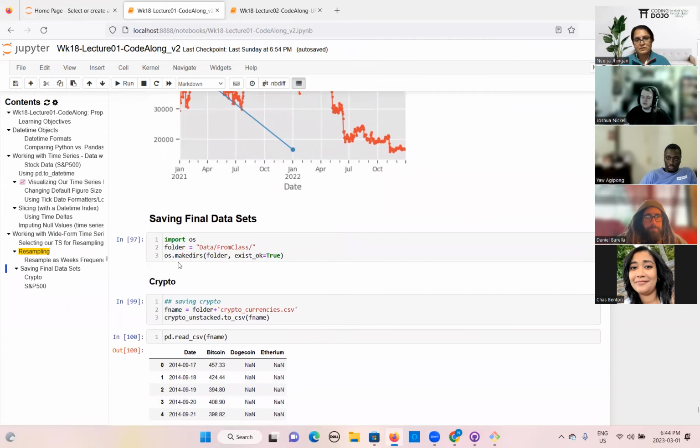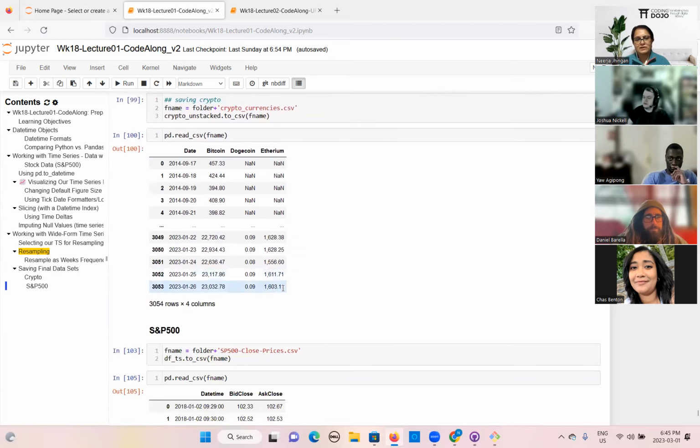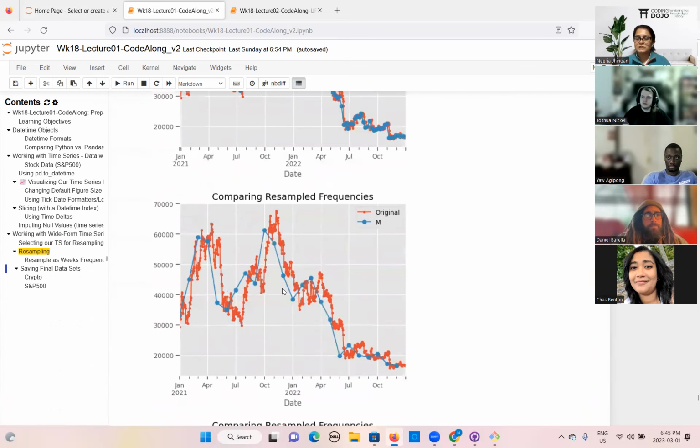And how you can save the final data set: importing the operating system library here, you can make the folder and then save it. We are just concatenating the folder with this name, and then saving this file name into this. Okay, so this is what I wanted to share. Any questions about this?